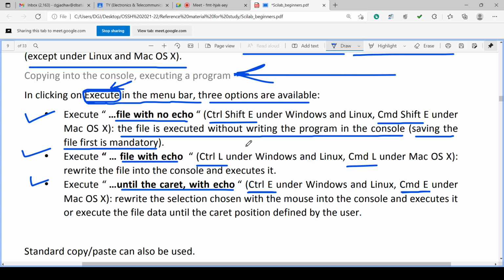So the program is there in the program file in the editor, and the program is executed without writing into the console. So in the console the program commands will not be written. In this way, no echo means there will be no writing of the program in the console.